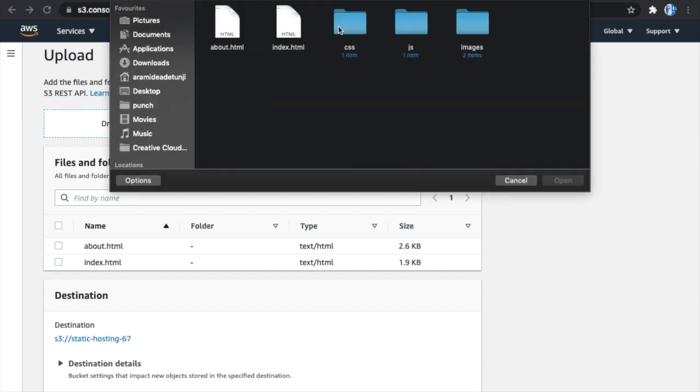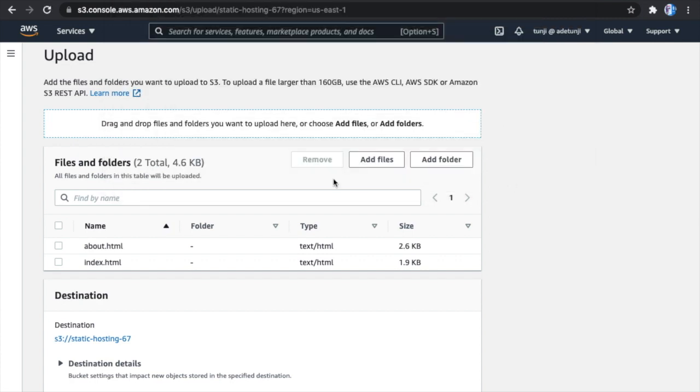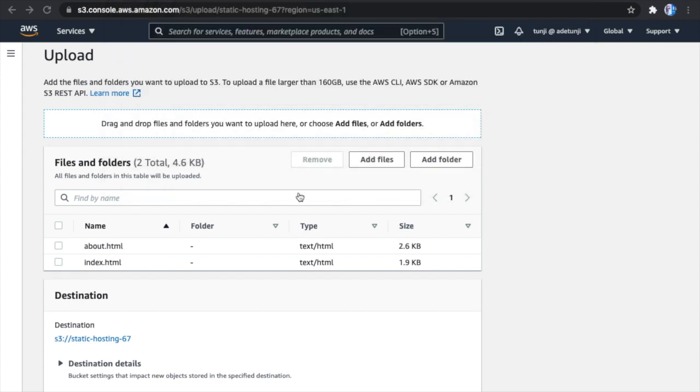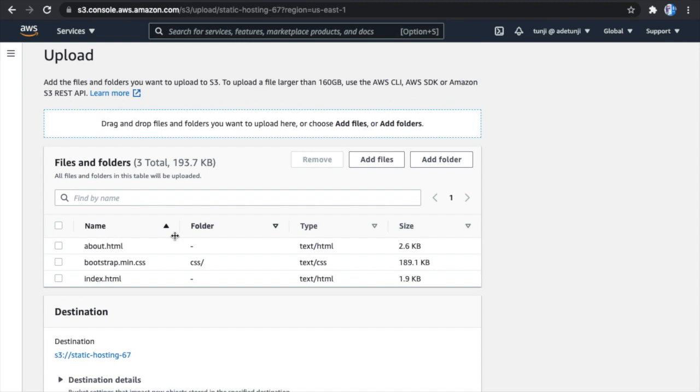Now let's say for example I need to add the files under CSS. Normally I'm meant to create a folder structure here and add this, but that would be a very long process. So what I would also need to do is just click on add folder, add the whole folder, upload, accept upload, then it creates the path structure for me, then it uploads the file inside.